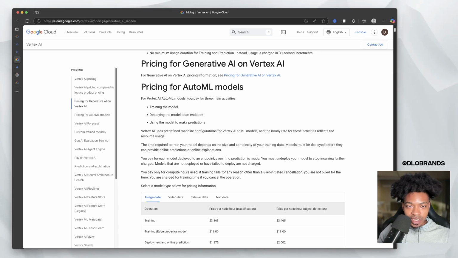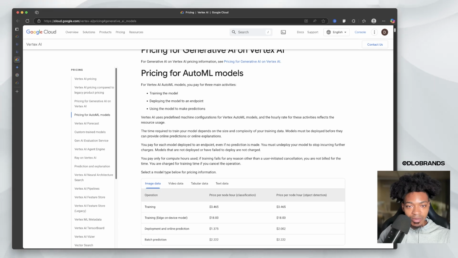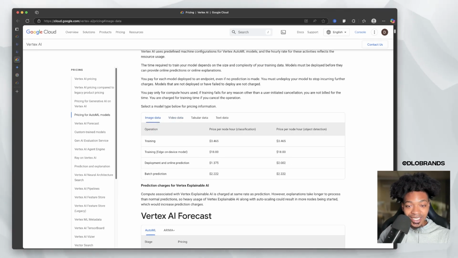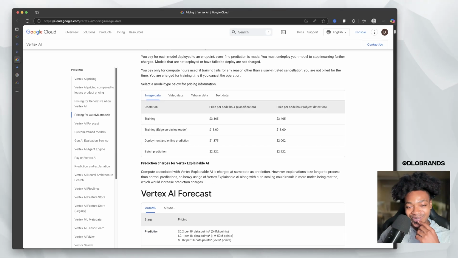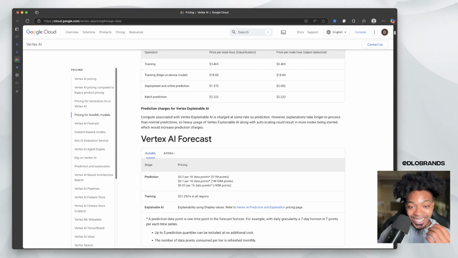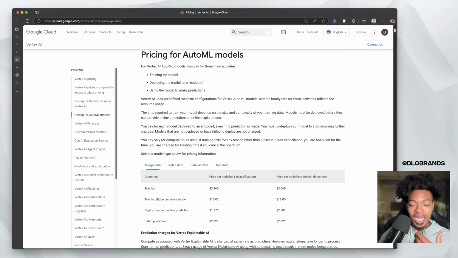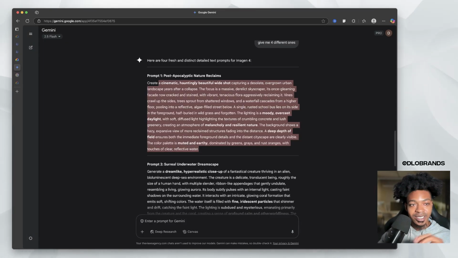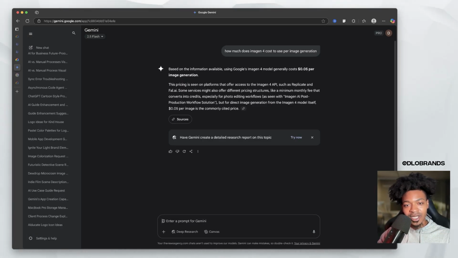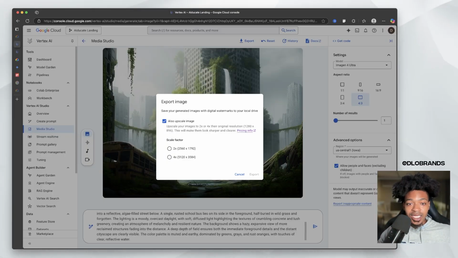Okay, this is pricing for generative AI. You pay for three main activities: training the model, deploying the model to an endpoint, and using the model to make predictions. Basically, I have no clue how much this costs. Is this per hour? Let's just ask Gemini. Okay, it costs 5 cents. Where does this come from? Replicate. Okay, cool. That's all I needed to know.